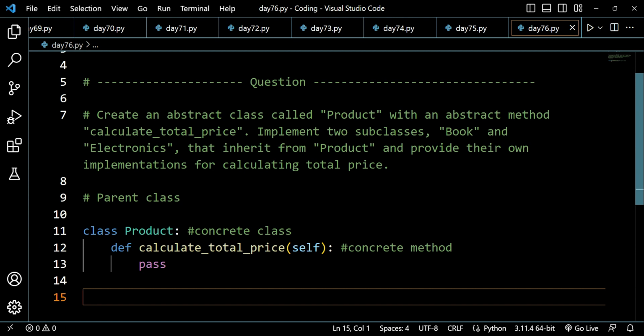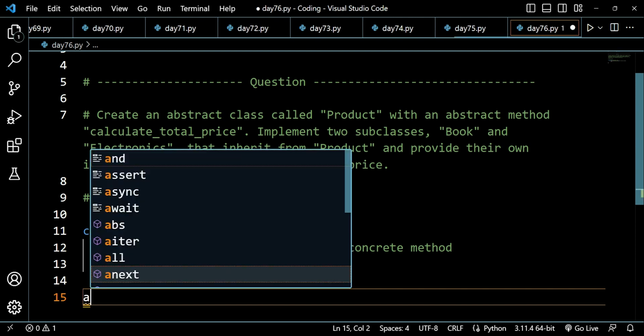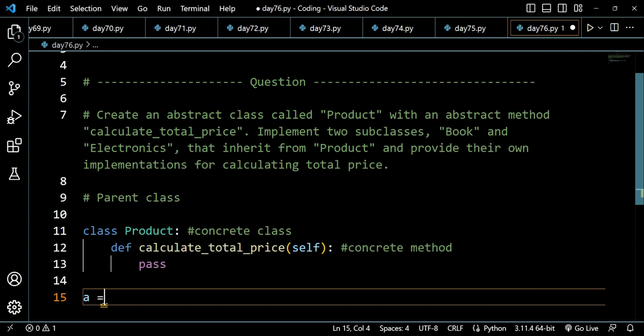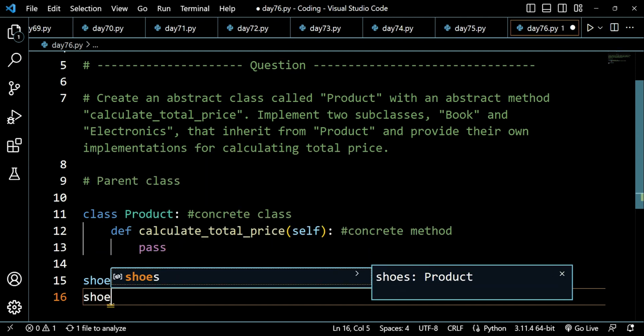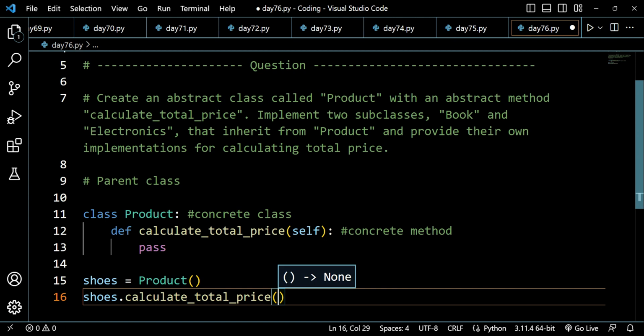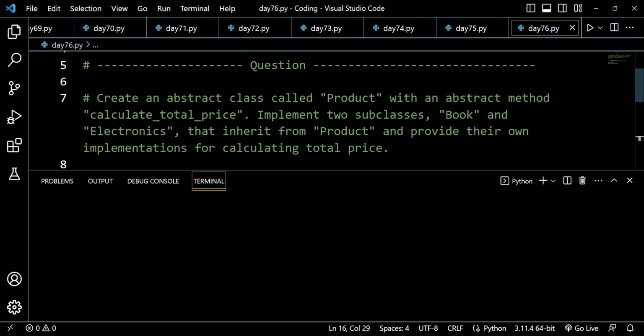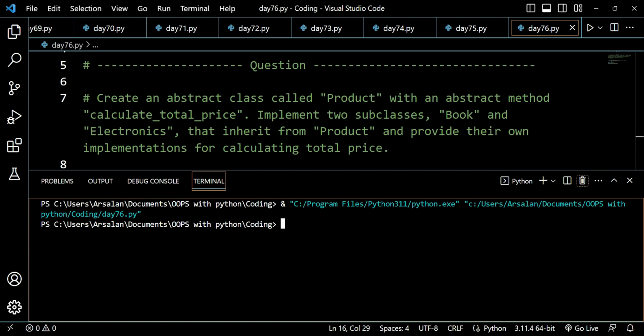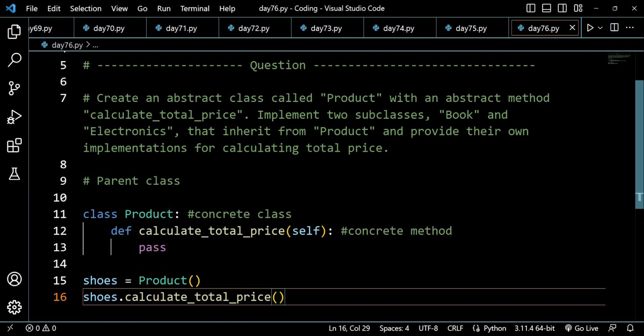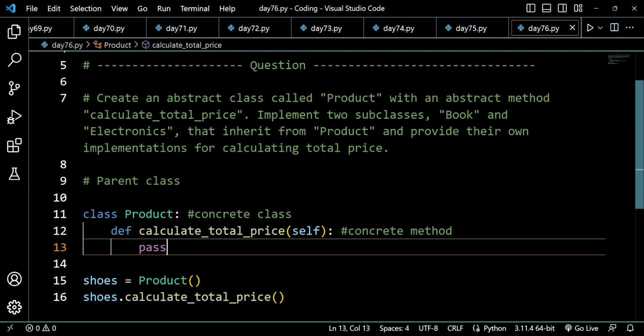Let me show it to you. If I say shoes equals Product, and then shoes dot calculate total price, and run the code, we will not see any error.